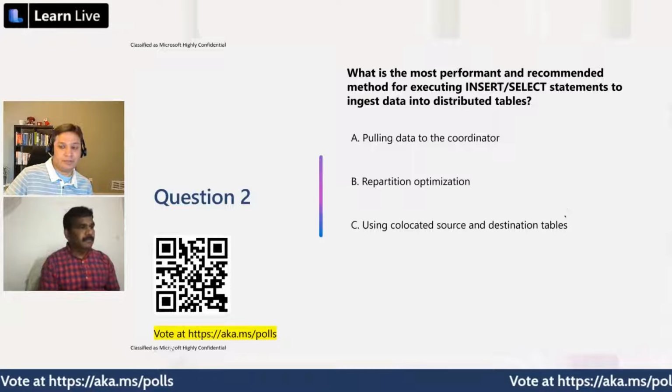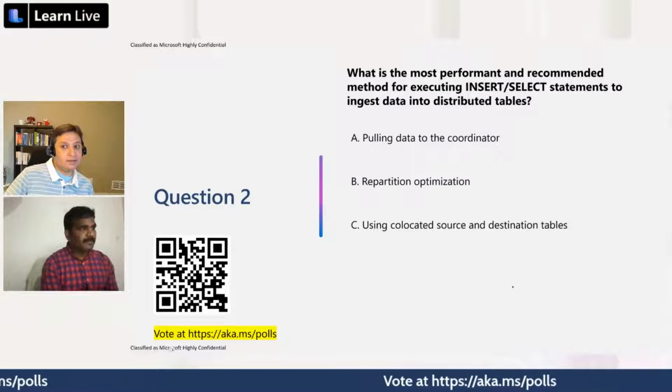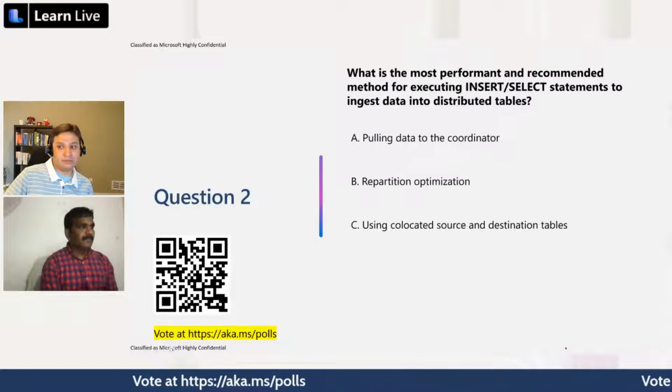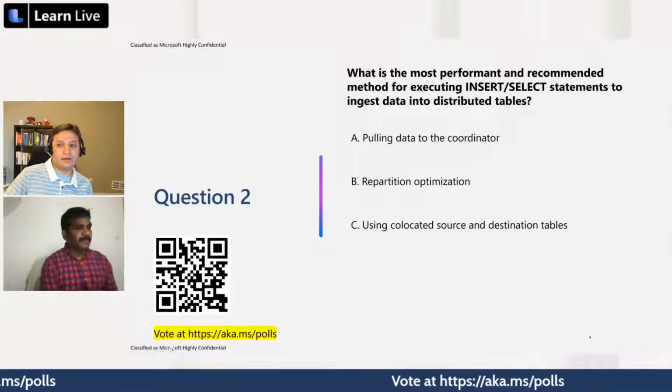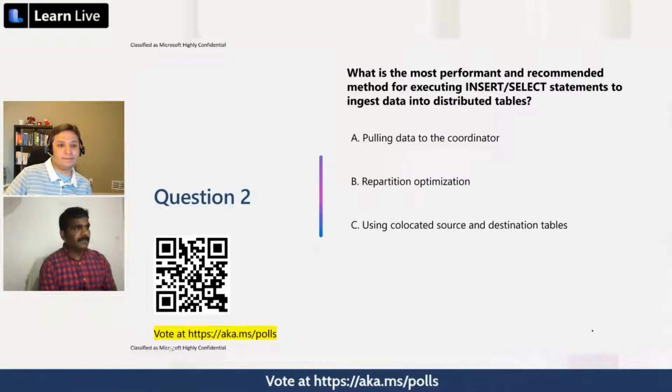I'm tempted to give a little hint. Repartitioning had a little penalty that we discussed, which is why it was not enabled by default. So it may not be the best performant.